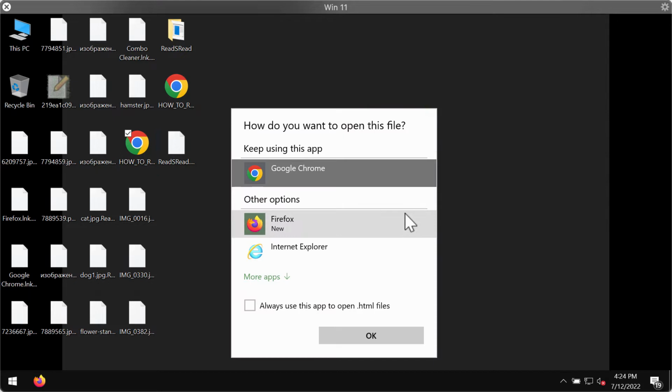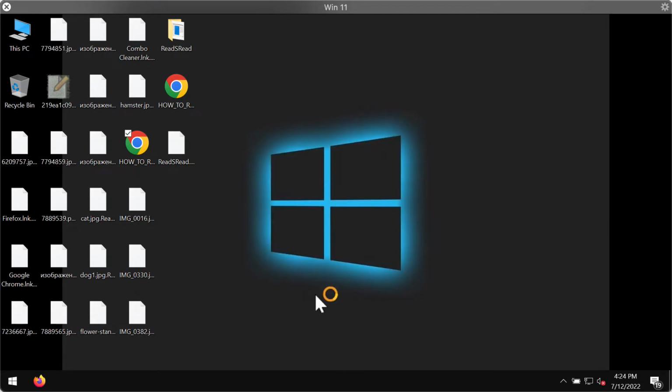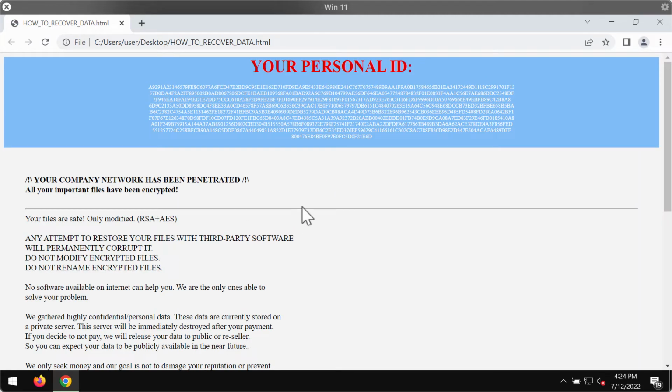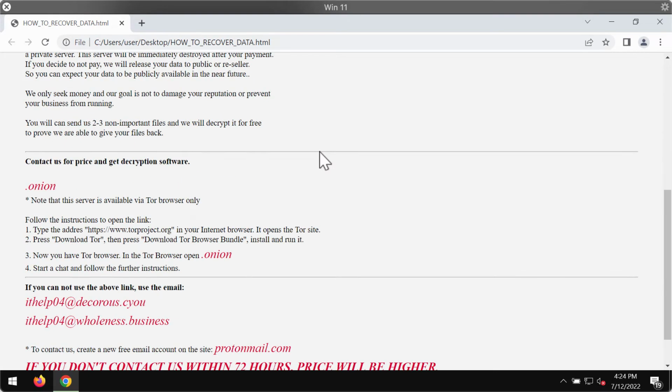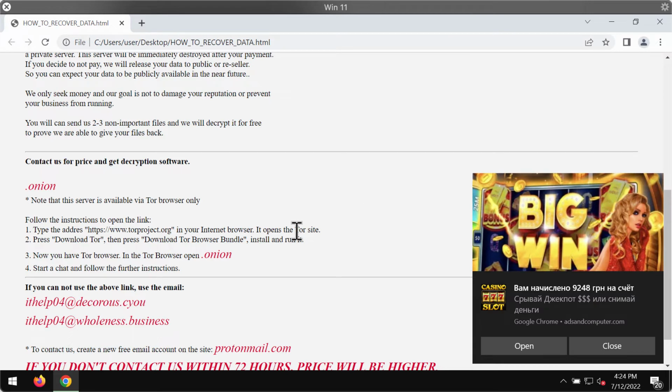The ransomware also places this ransom note on the computer screen. It says that your files are encrypted and that your company network has been penetrated. Then the ransomware tells the victims to pay a special ransom for file restoration, and it also tells the victims to contact the developers using these email addresses.